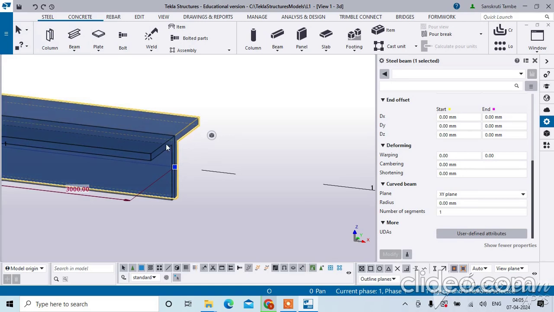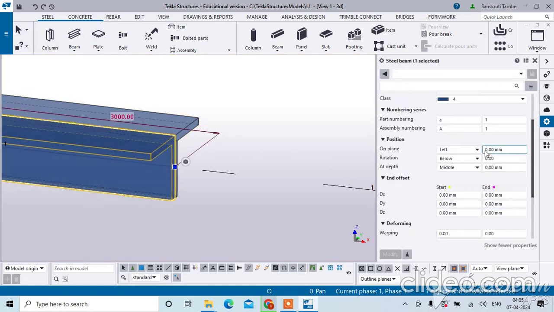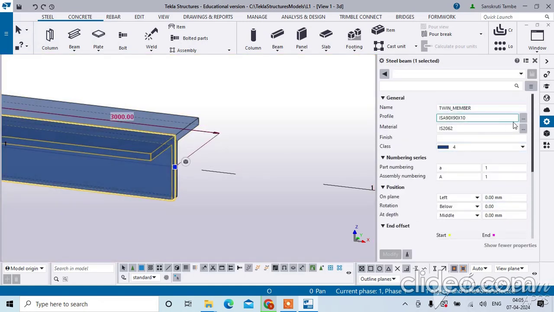Normally in case of modeling the bracings, we use this twin profile command. Now if you want, you can change the orientation of this, and even if you want, you can change the section or profile properties of these profiles.